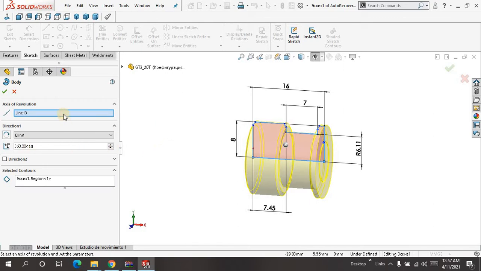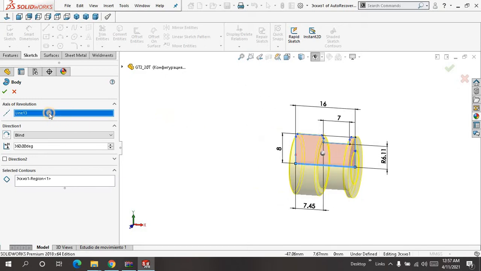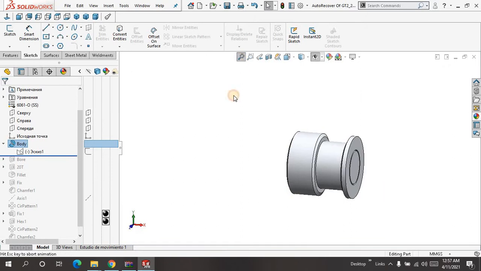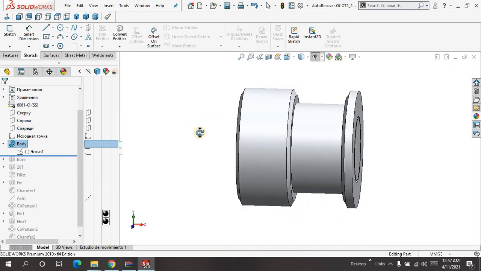Okay, when I click here, let me delete it for now, and we will see how it gets revolved when I select this line. See? And here you have to select the contours, which is this portion. I will say okay. See? So in this way, it gets revolved. We have made this first model.